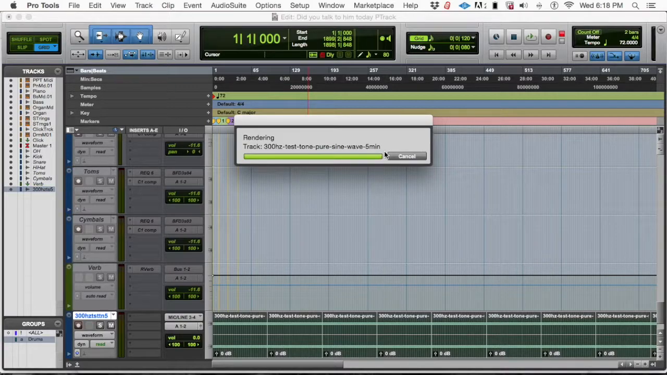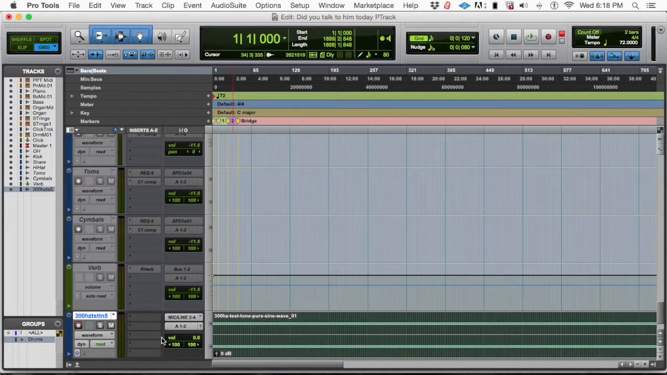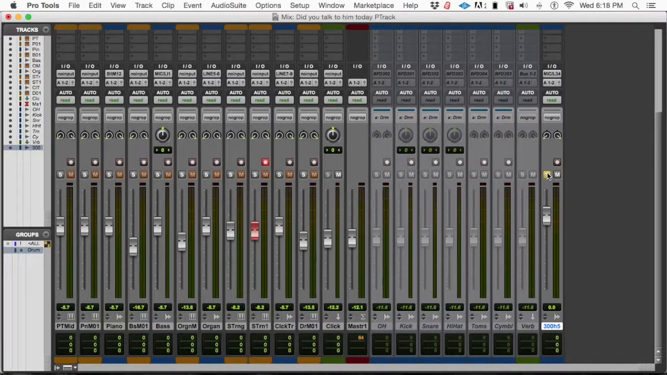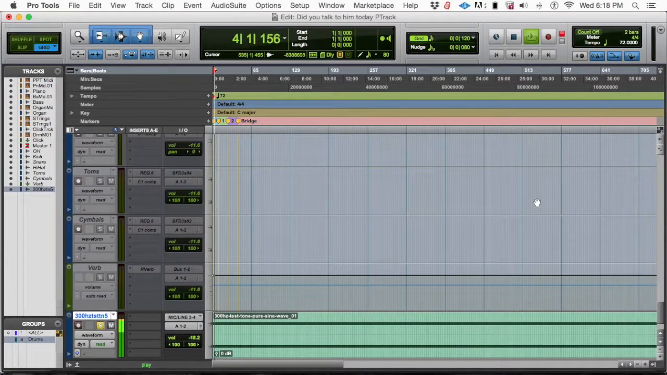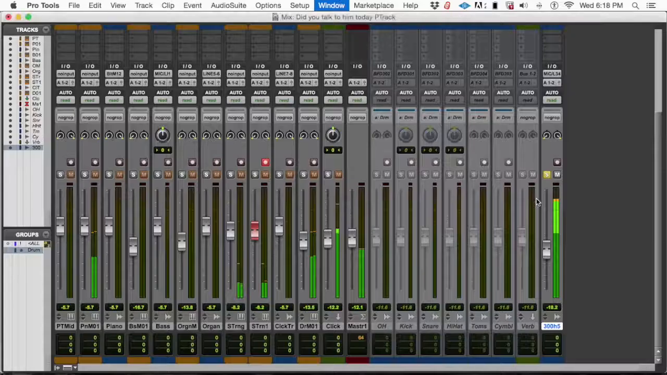Okay. So now, when I need to take a break, I'll just solo this track and let this baby rip. Let's take this out. Okay. So I just let this rip. Now, while this tone is playing, I have officially left the building.